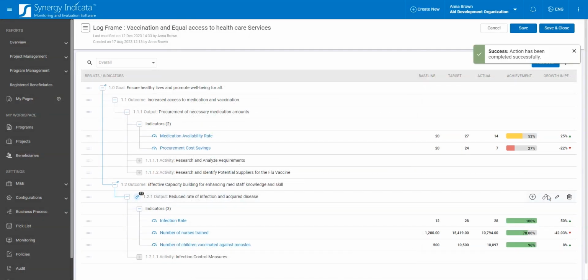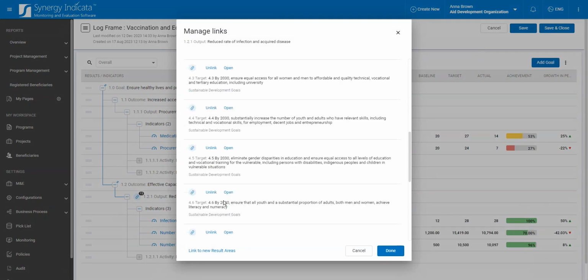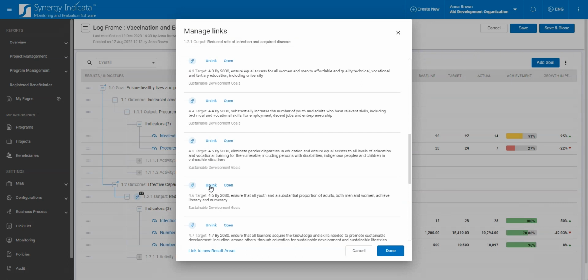At any time, you can open the SDG framework to view the existing and linked result areas. Furthermore, if you no longer want to keep the result linked to the project framework, you can unlink it and replace it with a link to a new result area.